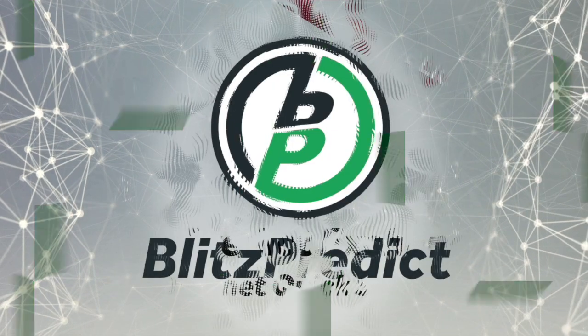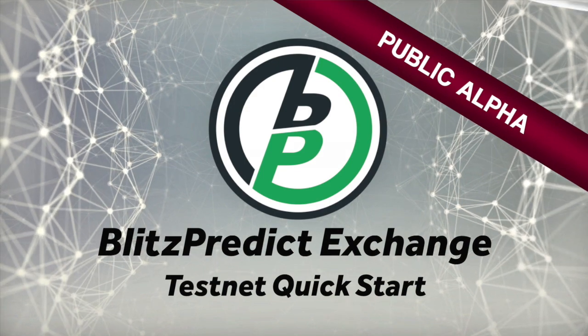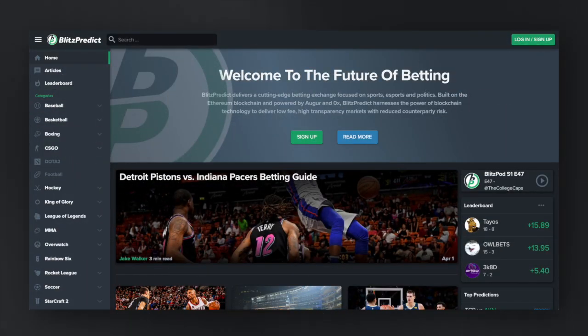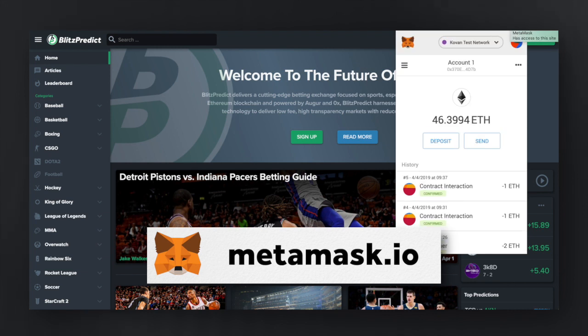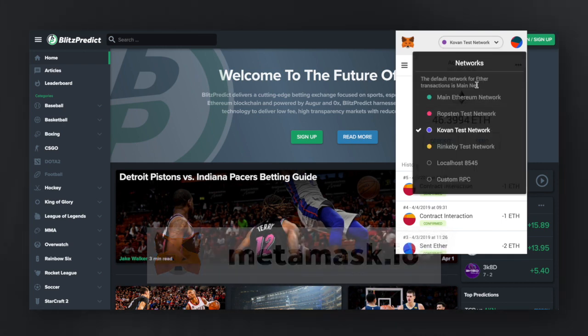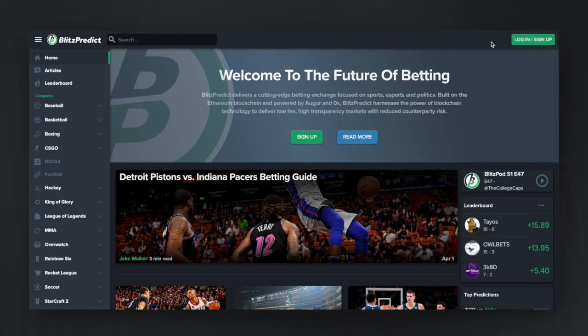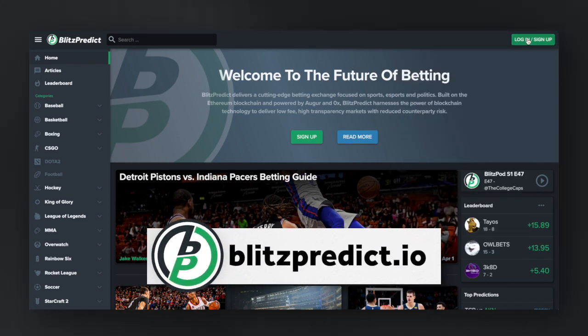We are here with a walkthrough of the Alpha Testnet BlitzPredict exchange. So the first thing you're going to want to do is install the MetaMask extension. I'm not going to go into the details on this video, but head to metamask.io, get the extension, and then just switch over to the Kovan test network instead of main Ethereum or any of the other ones. So come over to our site once you have MetaMask ready.